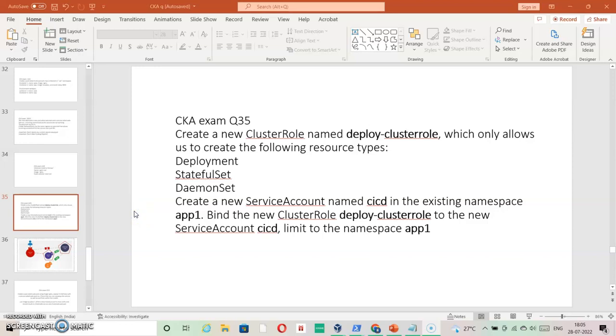We've got the next question, question 35. Create a new cluster role named deploy cluster role, which only allows us to create the following resource types: deployment, statefulset, daemonset. Create a new service account named CICD in the existing namespace app1. Bind the new cluster role deploy cluster role to the new service account CICD. Limit it to the namespace app1.